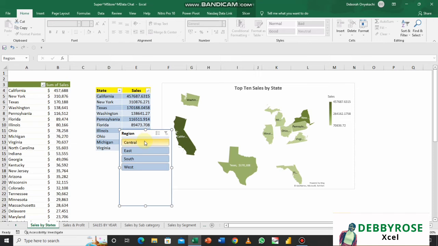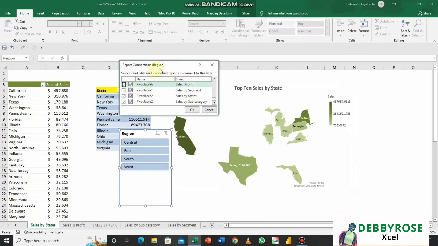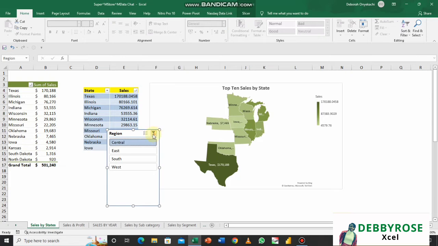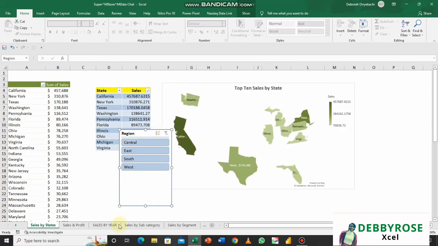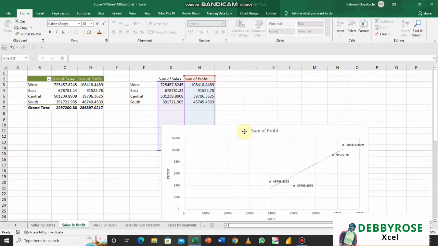So to make sure that this slicer is working across every other chart you have created from that same table, you use report connection. You have every other table. So I have every other table checked. All of them are checked because I created this before. So this is okay for me. So once you are working on this slicer, anything you click, all the charts you have created will be adjusting accordingly. So the next one is sum of profit.